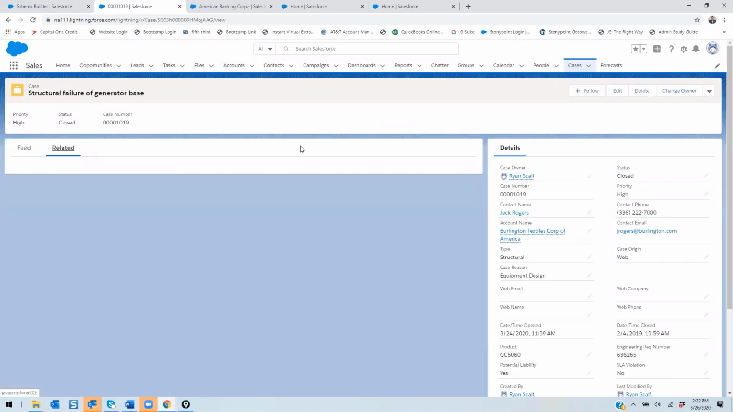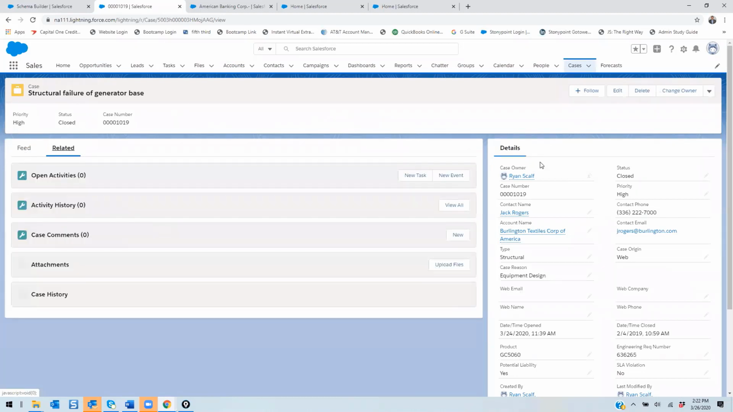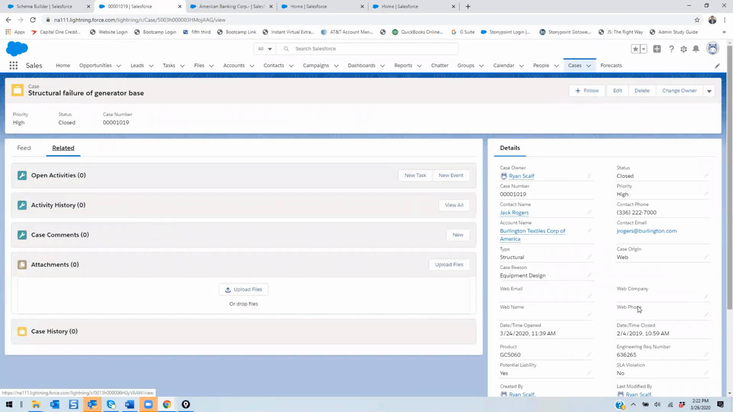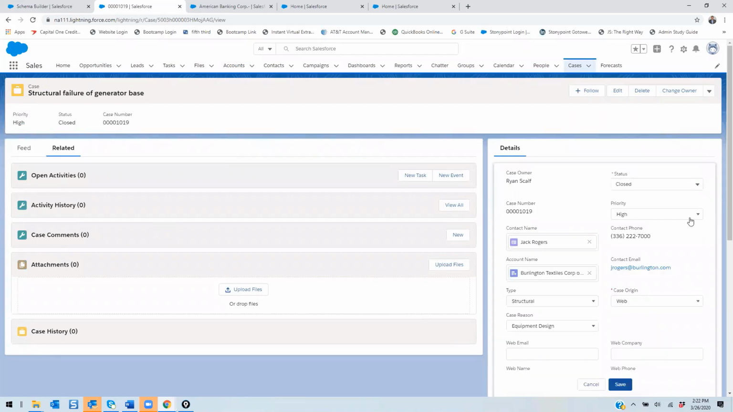So there's feed and related here. The details are kind of hiding over here in this component. But there's our process. Business processes are always notated as a pick list, a stage or status pick list. This one's known as the support process, with the desired outcome of closing it. Questions there?